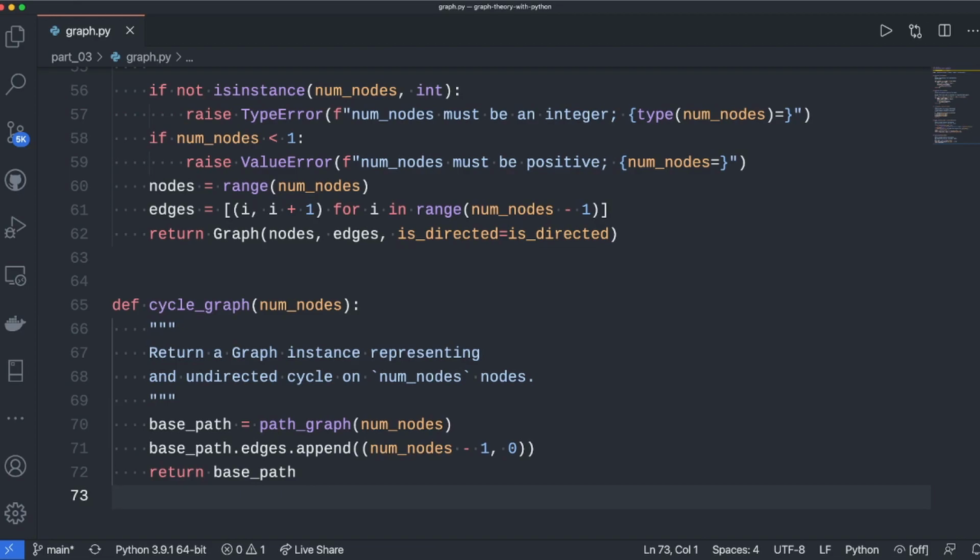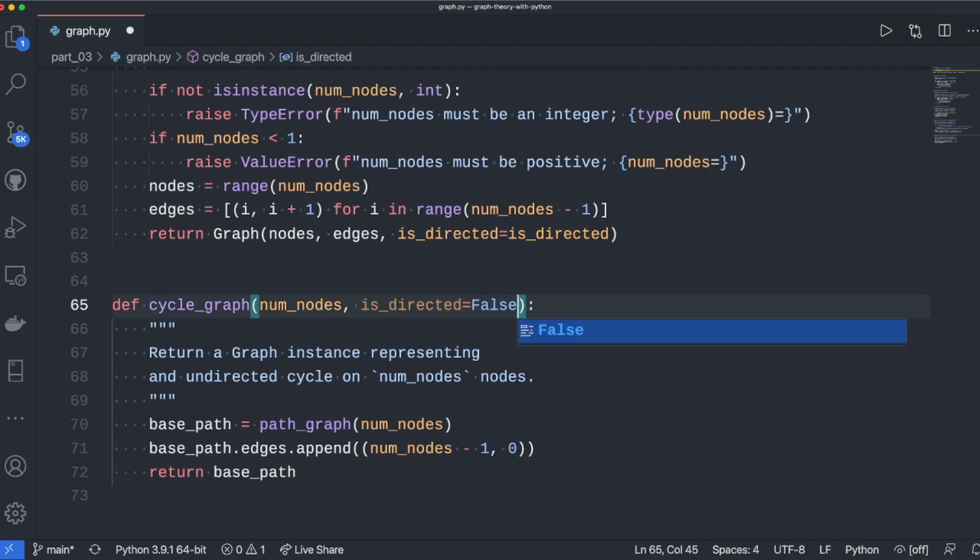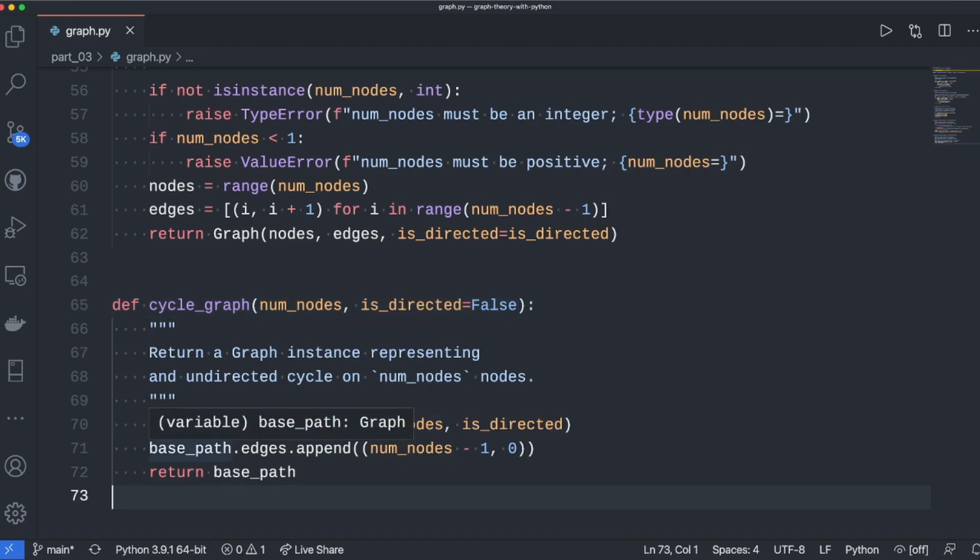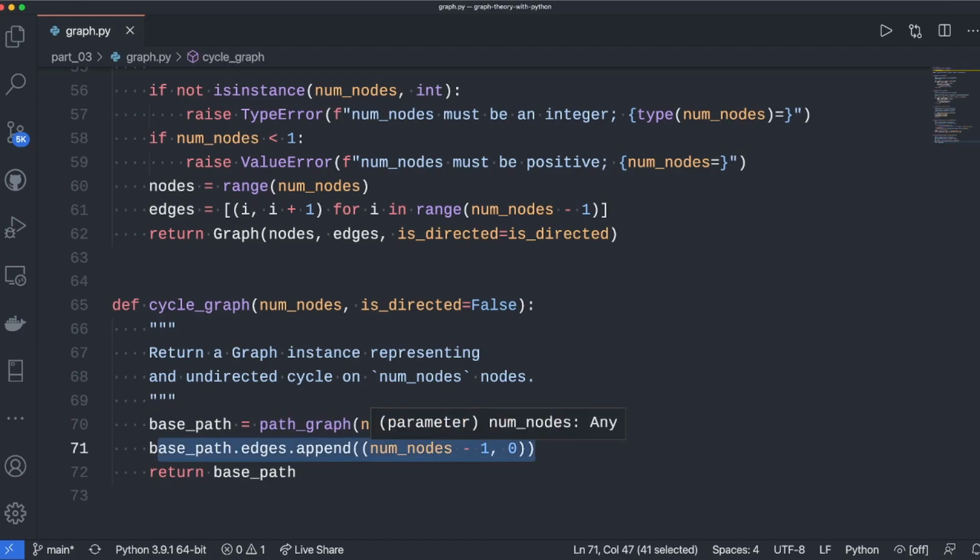We'll add a second parameter called isDirected and set it to a default value of false. Then we'll just pass the value of isDirected to the path graph function. In order to create the cycle, we append an edge to the edges list in the base path. The edge that we're appending starts at the vertex numNodes minus 1 and ends at the vertex, or points towards the vertex, 0. That fits the definition of a directed cycle, so we don't need to modify anything here. And there we go. We now have a cycle graph function that works equally well for undirected and directed cycles.